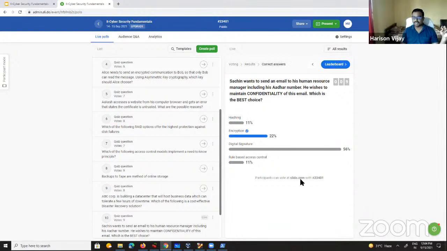Correct answer is encryption. So a digital signature is used to prove your authenticity. It's used to prove that you are the person who sent it. It's used to prove non-repudiation, but just to maintain confidentiality, encryption is sufficient. Got it?